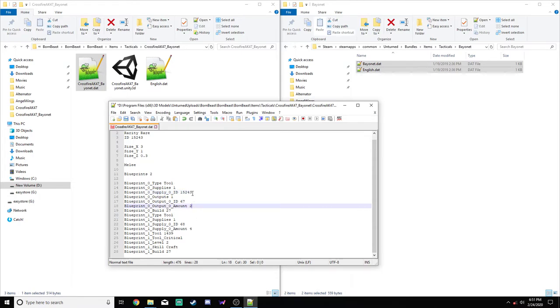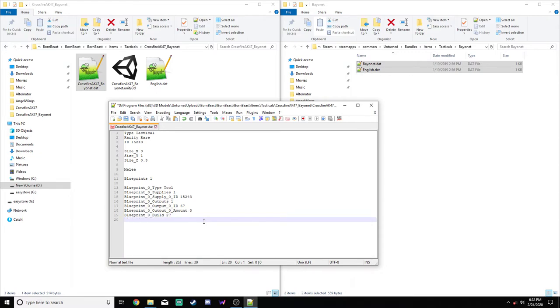Tool supplies, output. Okay, so this is for scrapping. Let me give off 3. I don't know what 1439 is. So we're just going to delete that. I was just saying, alright, so that extra blueprint was just saying that you can craft it into something else. That's all that was saying.